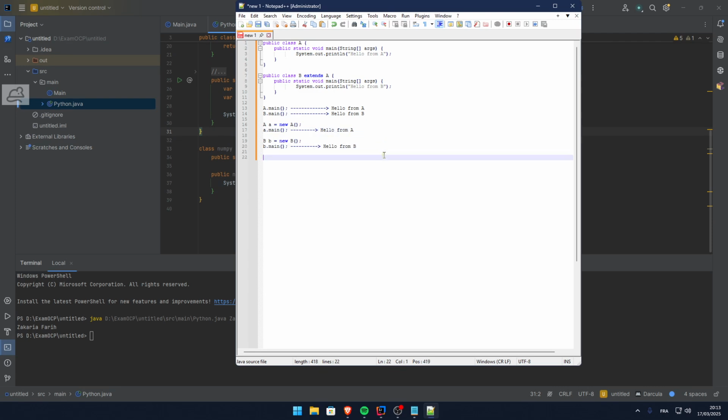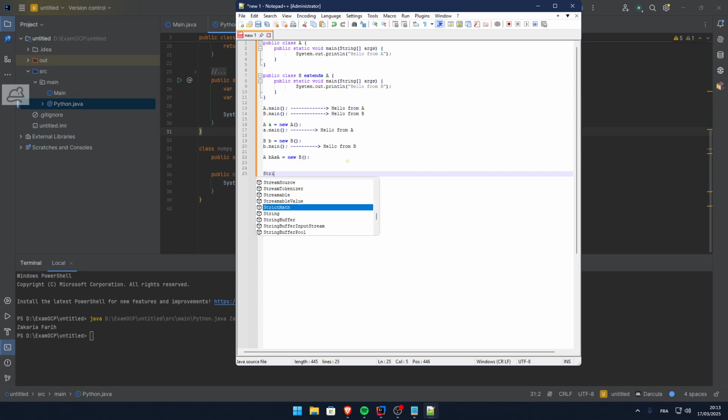Okay. Now let's do something. Let's have A and call it B as a new B. Is this allowed? Well, it is allowed. Why? Because B extends A. So any object of type B is an object of type A. So B is of type A. So you can widen the type. It's like we have string, we have object out of a new string. This is allowed. Why? Because a string is an object.